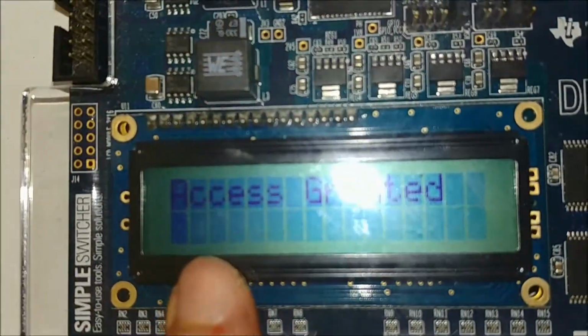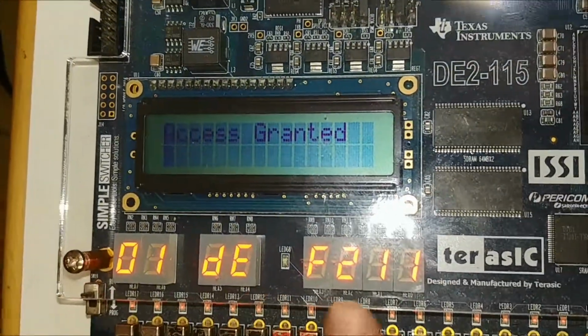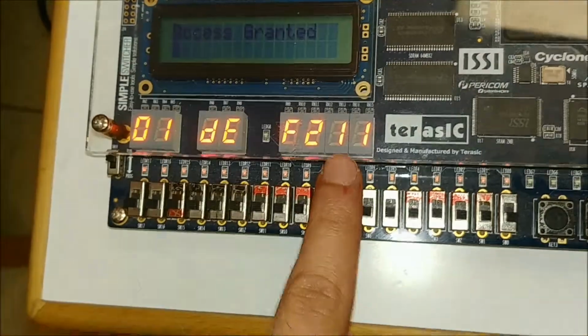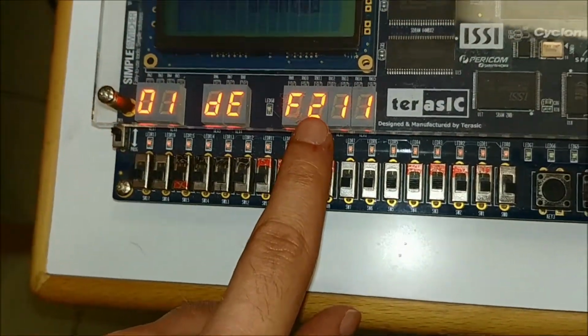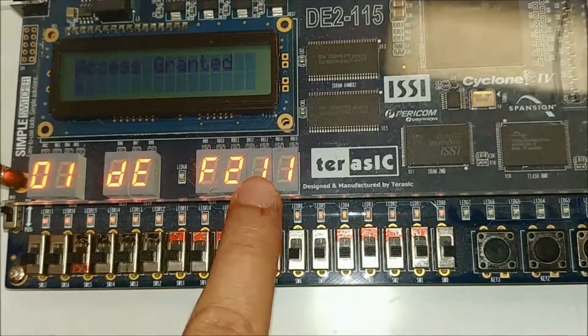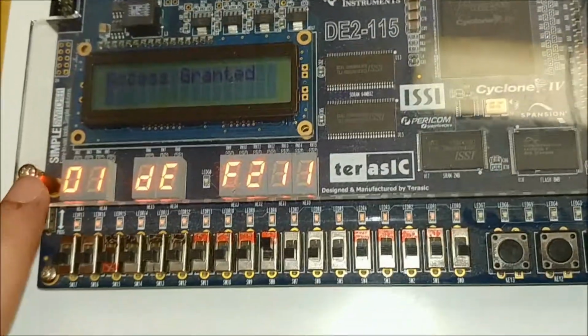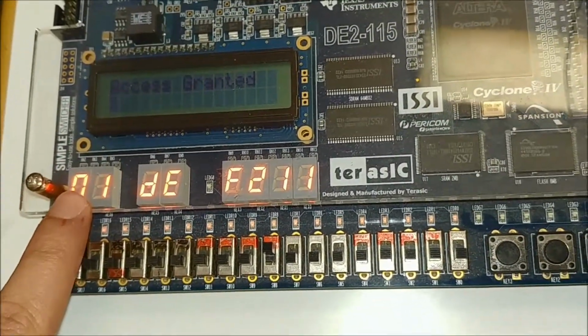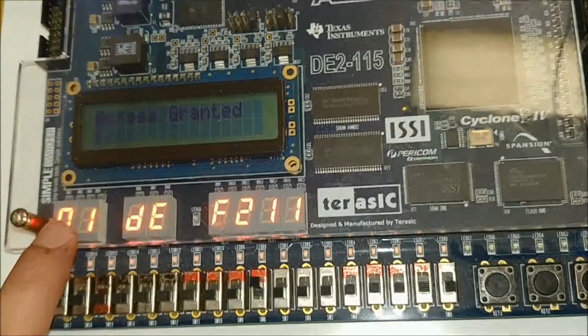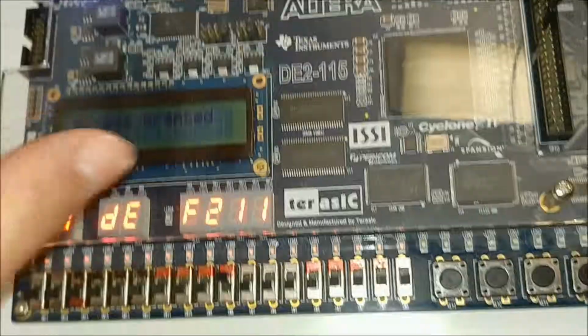Okay, it says access granted. Now, you can enter the frequency. It has an initial value of 211 kilohertz, and the delay, which has the four values of 0.5 microsecond, 1 microsecond, 1.5 microsecond, and 2 microseconds.